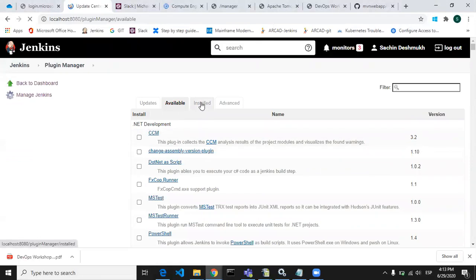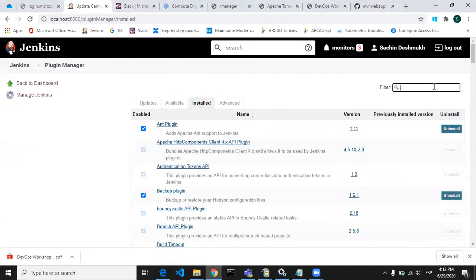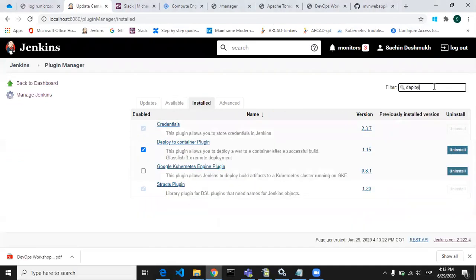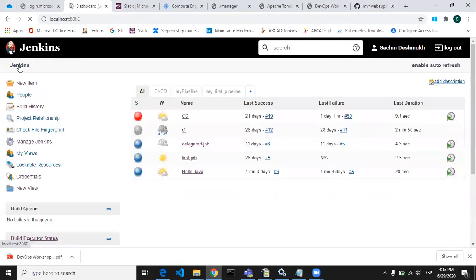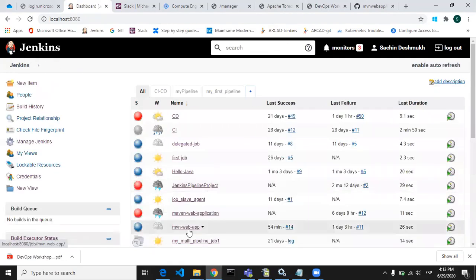So it is already installed, so I'm just going to the Installed tab and clicking on deploy. I will write deploy to container plugin. The deploy to container plugin is used to deploy your application into any container such as Glassfish or Tomcat, etc. Once you install this plugin, then you will see that option.